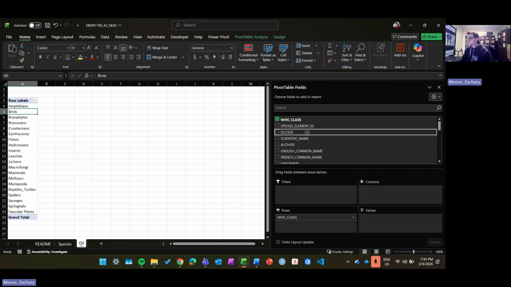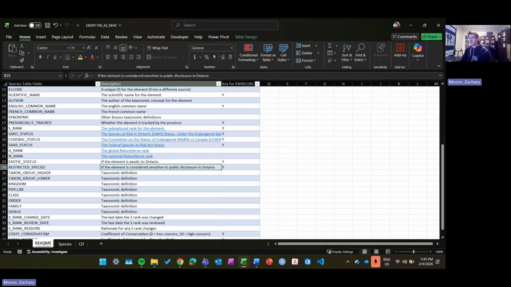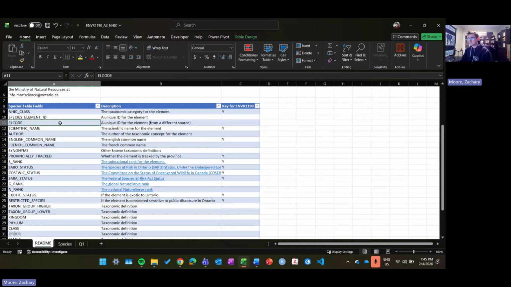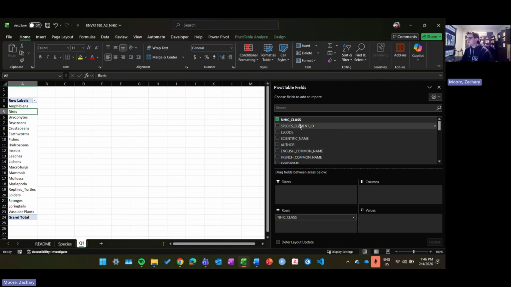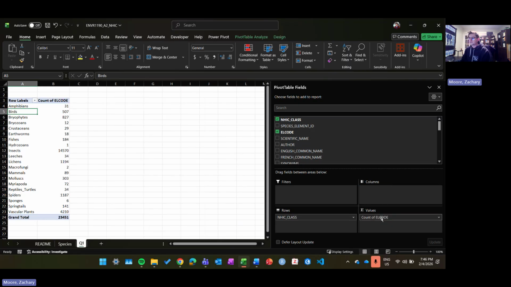So we can take this one, which is called the EL code, which if we go back to our README, we can check is a unique ID for the element. And we can pull that EL code and just throw it into values. And you'll see what that does is it counts the number of rows where there is each one of these NHIC classes. So it's telling us that there are 31 amphibians in this data set.